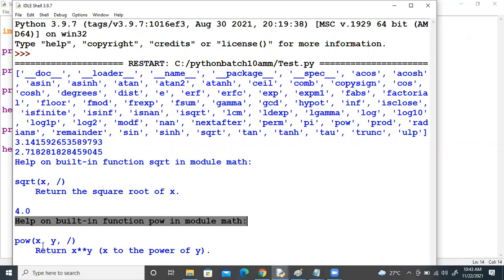It is expecting two values, x and y. Power function, we need to have two values x and y. It returns x to the power of y. This double star means power symbol. Single star means multiplication, double star means power. See, what is this? x to the power of y. It is clearly saying what the symbol is: x to the power of y.